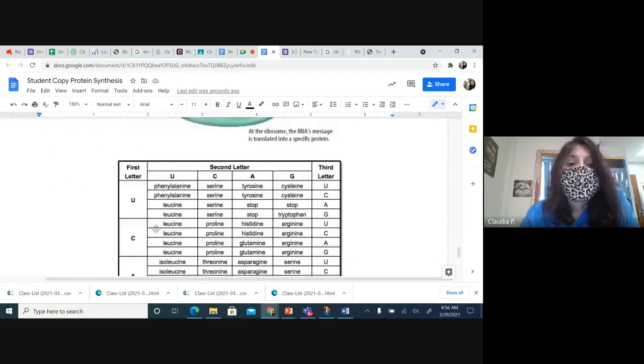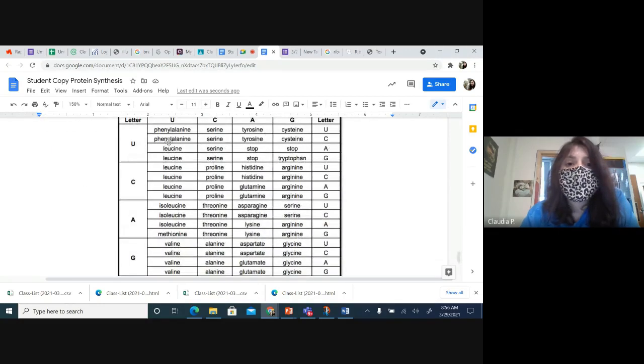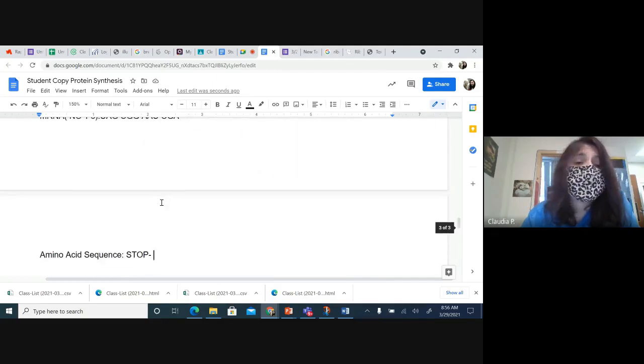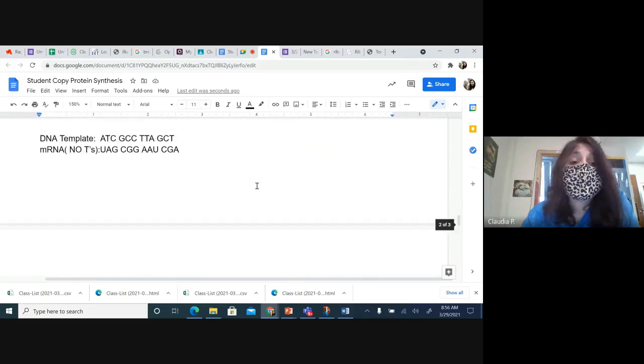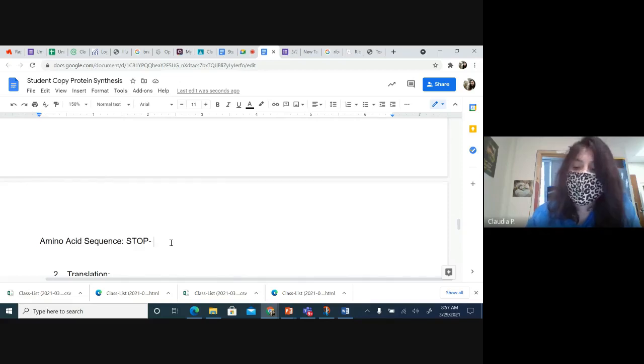So UAG, why did that code for stop? Because the first letter was U, so the answer will be somewhere here. UAG: U is here, A is here, and G is here. Codes for stop. Okay, so before you head out, this is what your DCA will be for today. Go ahead and translate the next couple of sequences to see what amino acid they code for. And when you do, continue on the sequence. And then you'll submit.